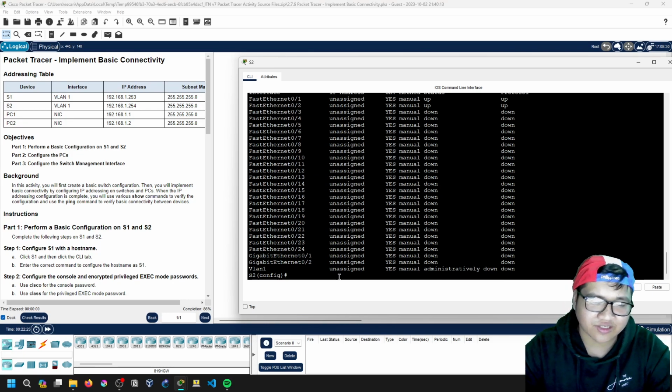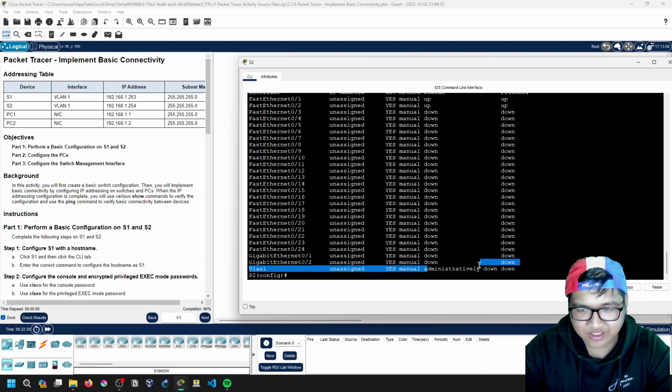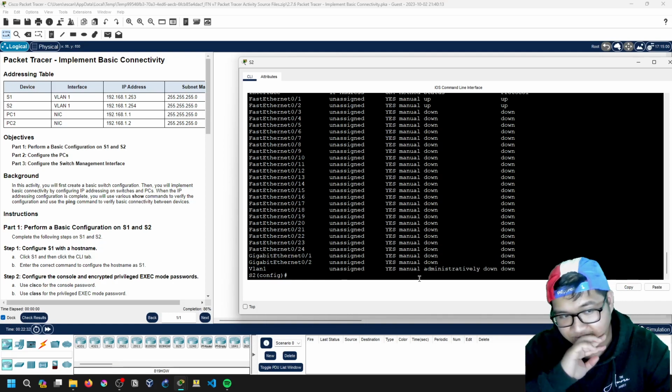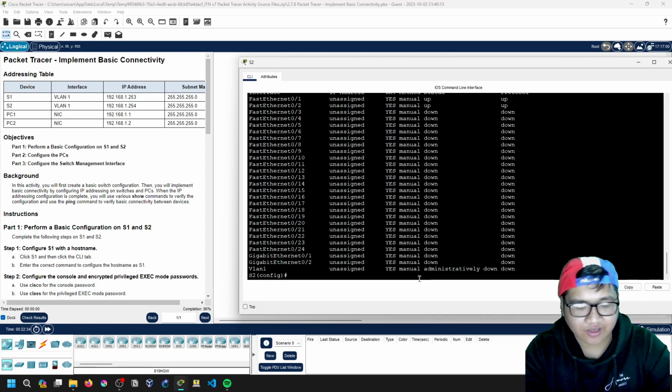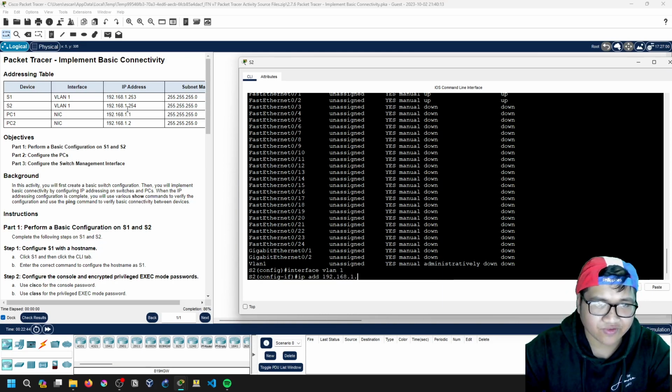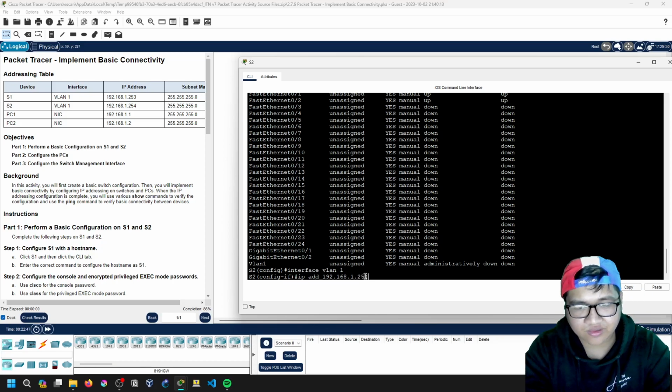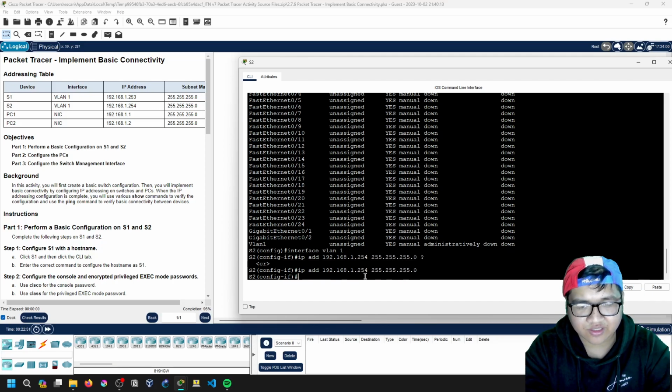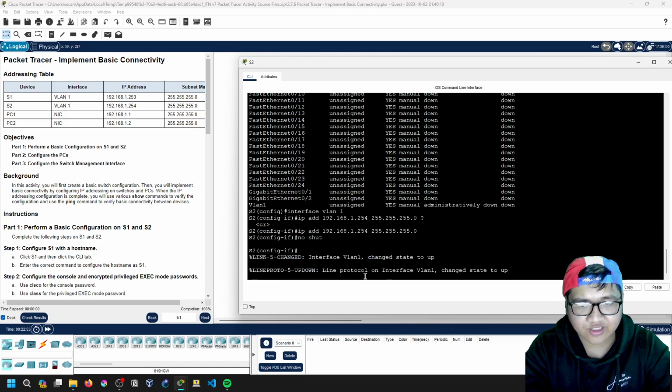You don't turn it on until later on. That's basically what it is. That's why we do the no shutdown. It's administratively down by default, so you're going to have to turn it on. So let's go interface VLAN 1. Let's give it an IP address of 192.168.1.254 on the top right here, and give it a subnet mask. Okay, question mark. There's nothing else. Give it a no shut.